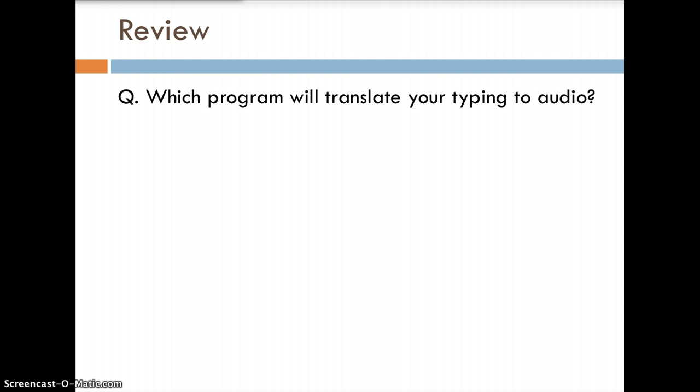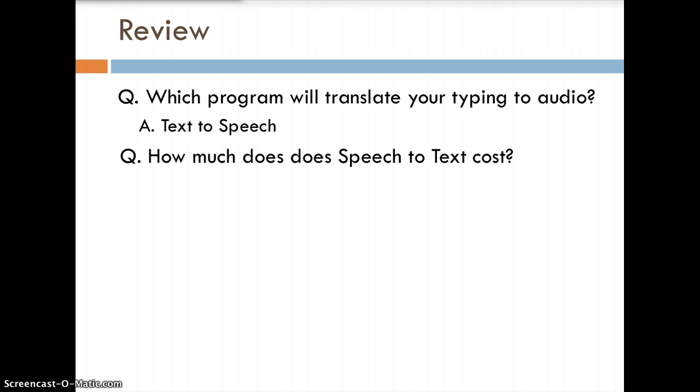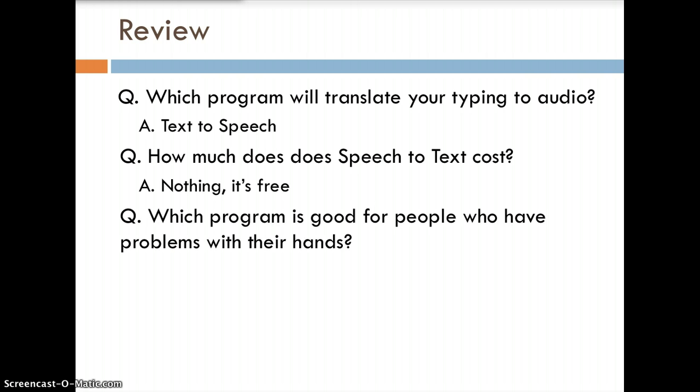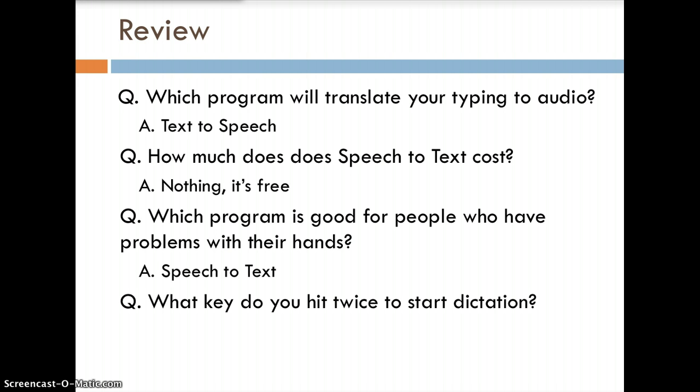All right, which program will translate your typing to audio? Yep, it's text to speech. Good job. How much does speech to text cost? That's right, it's free. Nobody's going to forget that. We love free stuff. Which program is good for people who have problems with their hands? Speech to text. It'll help them because they'll be speaking instead of texting so much, remember? And what key do you hit twice to start dictation? Remember, our default key is function twice.